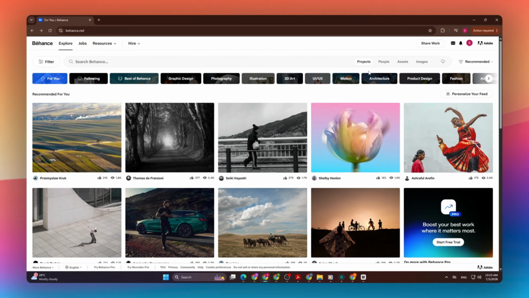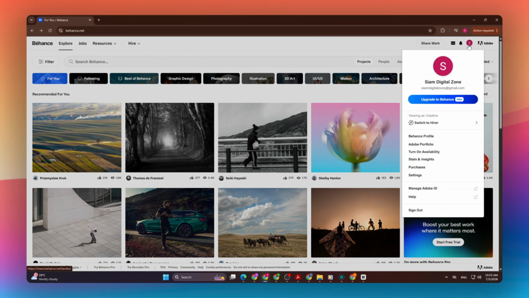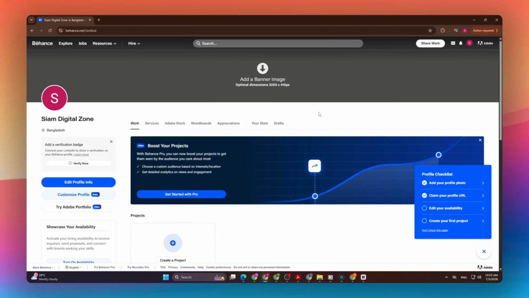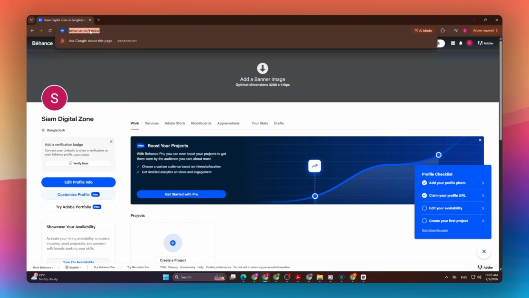Then, click the Profile menu and select the Behance Profile option again. Once you're back on your profile page, open your Behance URL again. As you can see, the previous URL name has now been changed successfully. The new name I just set, Tanibul, is now displayed as my updated Behance URL.